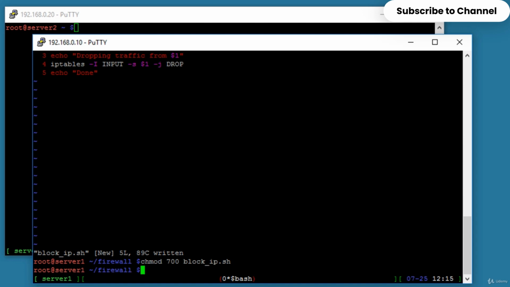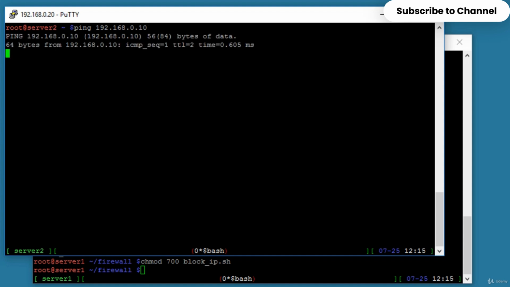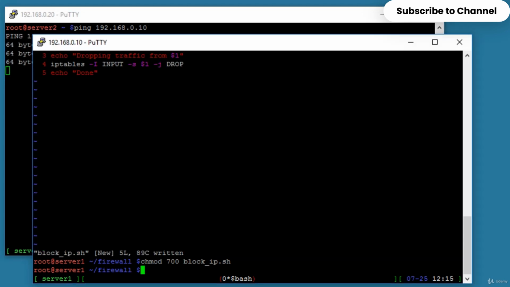and now on server 2, let's suppose we want to block the connection, the packets from server 2. Let's check that the connection between server 2 and server 1 is up. I will ping server 1 from server 2, so ping and the IP address of server 1. Ping works. And now back on server 1, first I check the firewall.